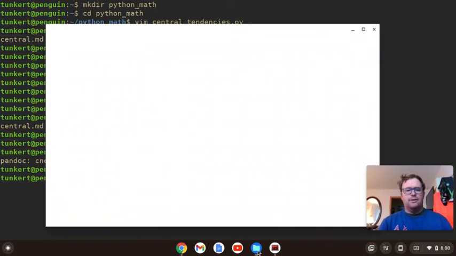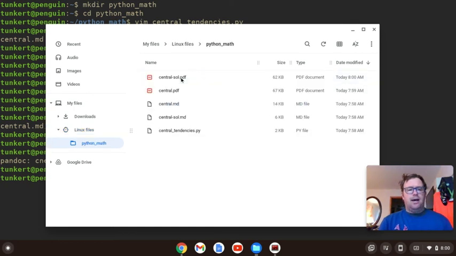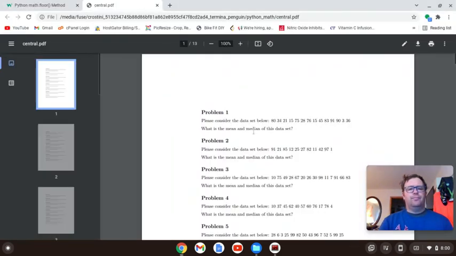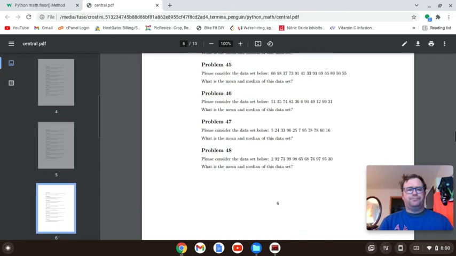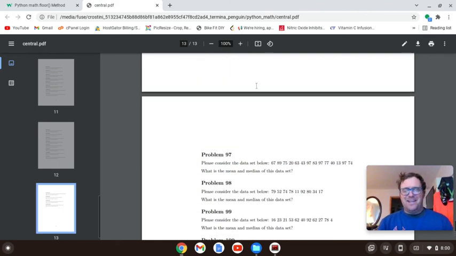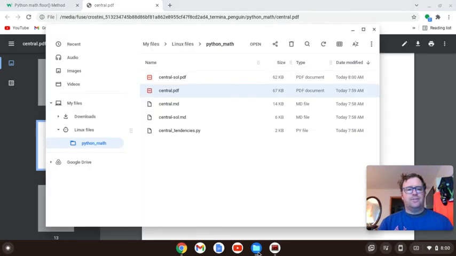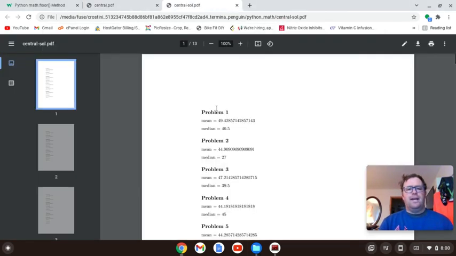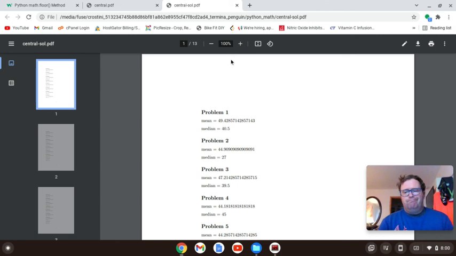Let's take a look, and we'll go into our Linux files, Python math. Here's our worksheet. Now we could work on the spacing a little bit, but you'll see we've got 100 problems, 13 pages. So, however long you want that for loop to be. And then let's also take a look at the solutions. And we've got our solutions. That looks very nicely formatted. We could round these a little bit for our solutions. We could round to 2 places if you really wanted to, or not.